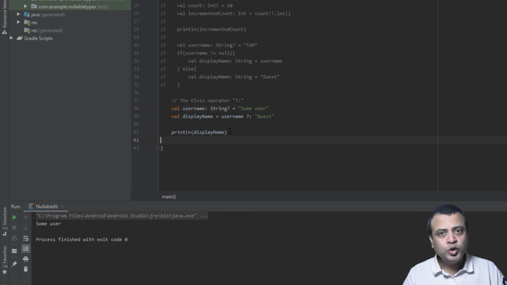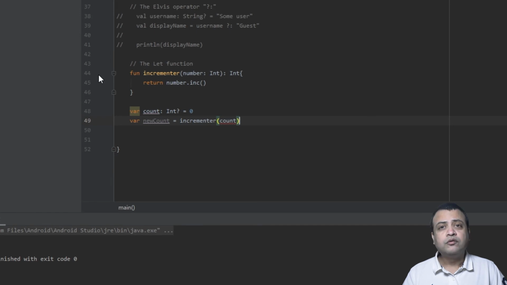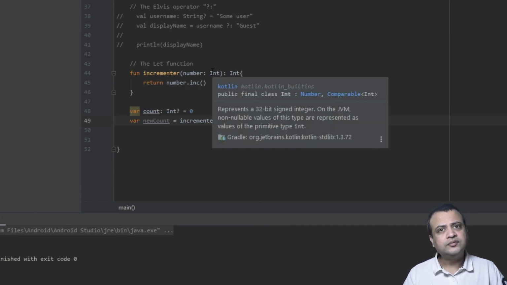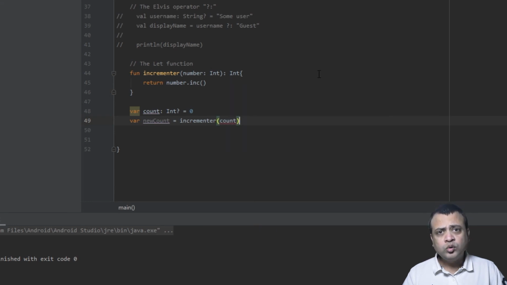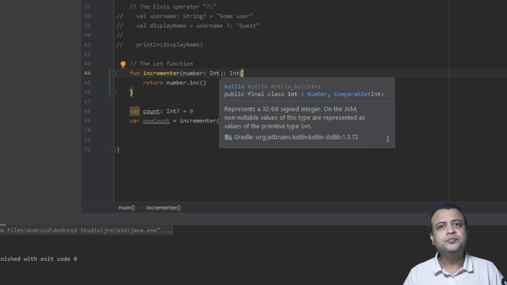Let me write down the code so that I can explain the usage of the let function. On line number 44, I am creating a function that takes one integer as its argument. If you don't know how to write a function, don't worry about this. Just know that this function will take one number as its argument, and that number cannot be of a nullable type. As you can see, on line number 44, our function incrementer takes a non-nullable integer as its parameter.